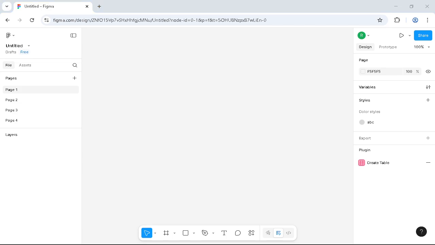Hello guys, come back. I'm going to show you here. Actually, build a table on Figma first. So what is going on?